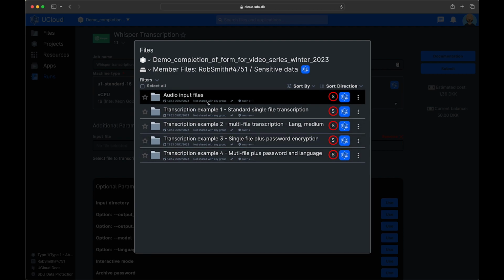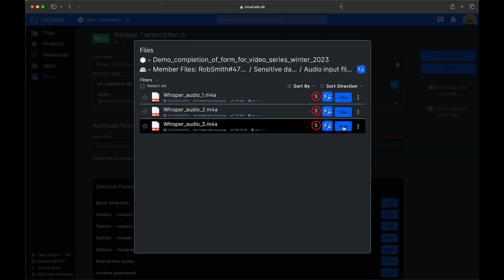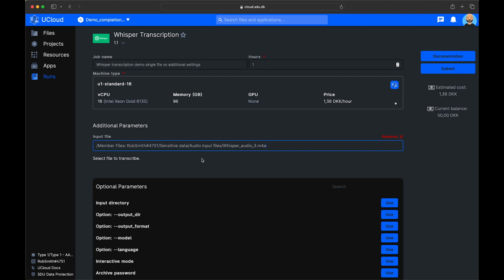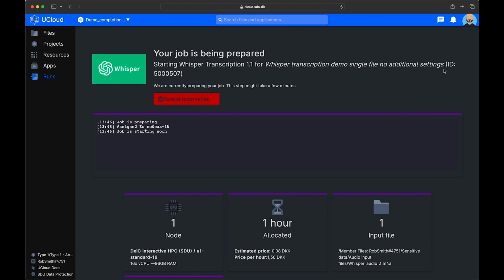So I'm in the first folder level, which was my sensitive data folder, and then input files is the folder that I set up for our input files, and then I'm just going to select the smallest of these 3 audio files to show you what the output looks like. And to the right hand side there's a blue button that says use, and I'm going to select that, click it, and the path to that file comes up in this input file location. That's all I need to do, and I'm going to submit it. That job is being prepared. All of the other jobs are going to follow this same process. The uCloud platform needs to allocate the compute resources.